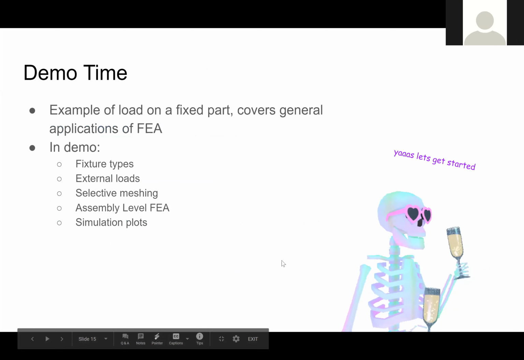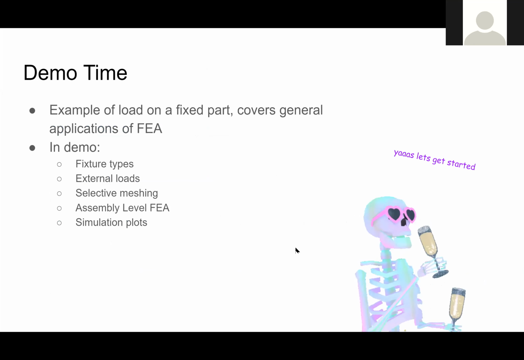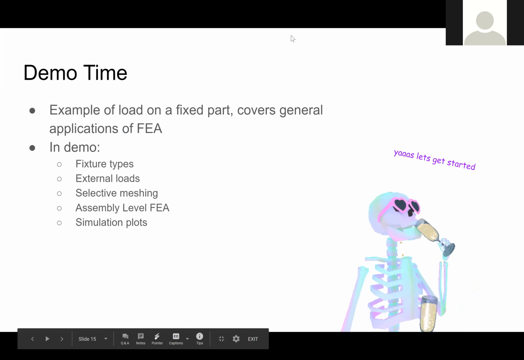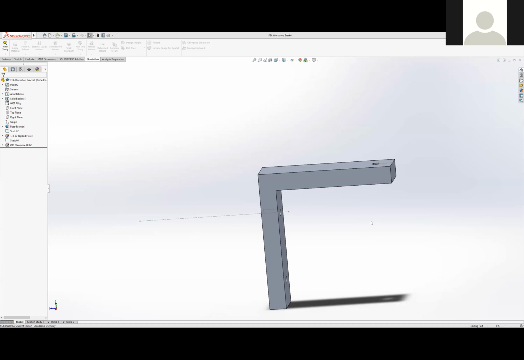Okay, so it's demo time now. I'll go over the stuff listed here, and I'll share my screen right now. Can you guys see the screen?